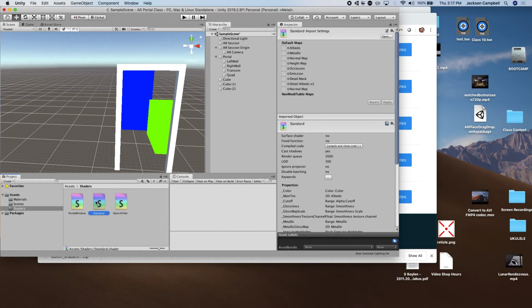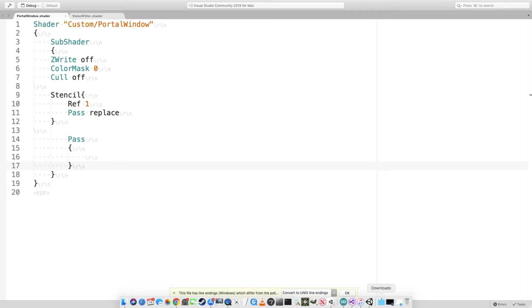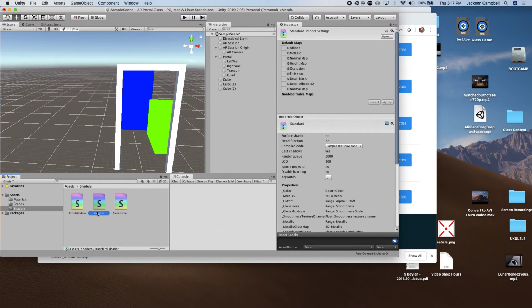So now open your standard shader. Actually, oh, well, if you opened it, that's all right. Close it. Go back into Unity, and let's rename this. Call it Standard Stencil Filter. Actually, make it all one word, just camel caps. StandardStencilFilter. There we go.